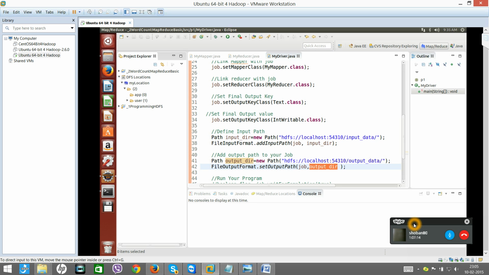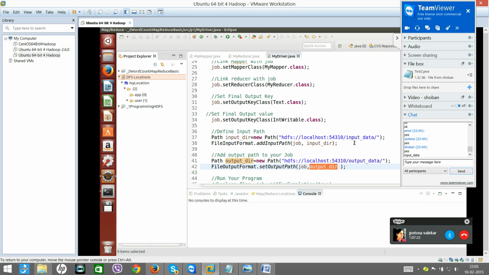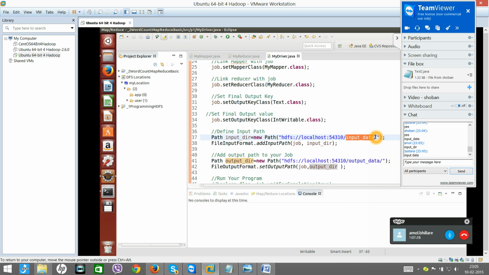Yes, look into the code. What is the input directory name from where our data will be processed? Input data only. Okay, and where exactly is it present? Is it present in the root or inside the user directory? Yes, root. Otherwise we would have written /user/SD user.